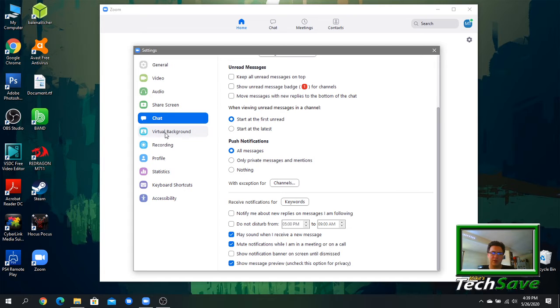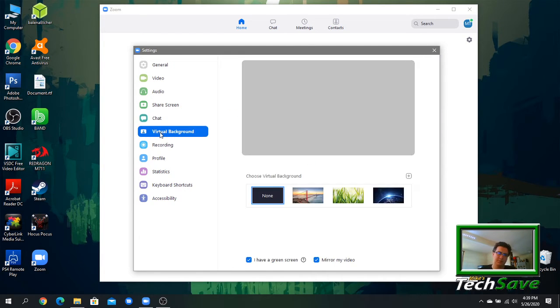So the next one is virtual background. Virtual background means, and again I'm going to go in more depth on this, if you are behind a solid wall, like a solid wall color or a green screen, you can actually put an image behind you so it looks like you're on the beach or walking through New York City or something like that. And you can actually choose pictures.